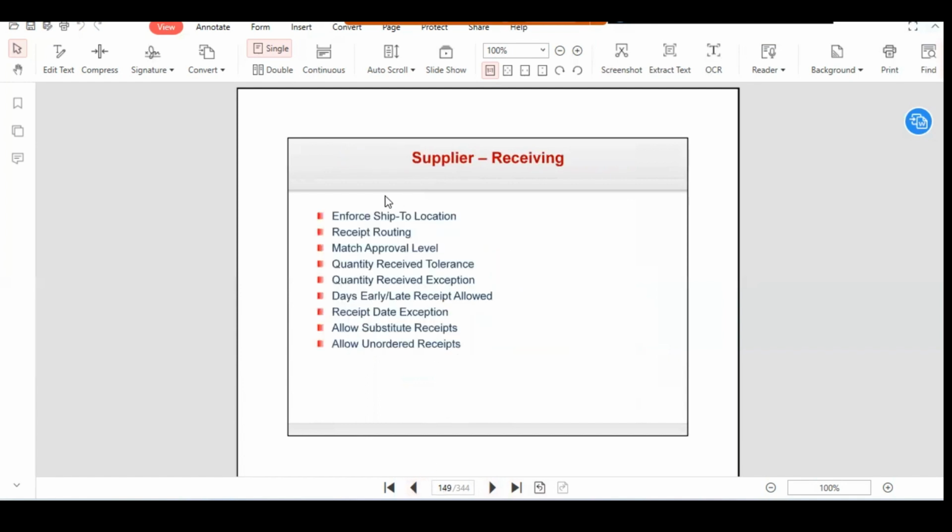This is related to receiving. So when items are received from the supplier, are there any restrictions in terms of what approval is required? If there are any variations, so they were supposed to send 10 items. If they send you 2 items, is that acceptable? Or if they send you less number of items, is that acceptable? So those kind of things are also maintained, put in the system, entered in the system and tracked.